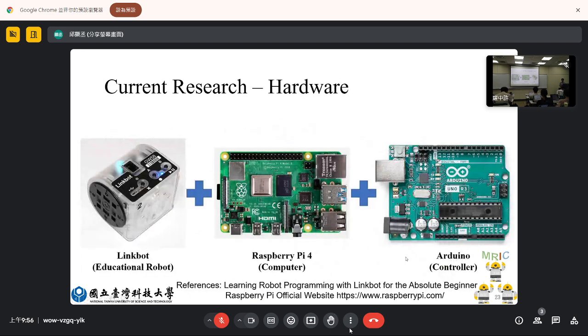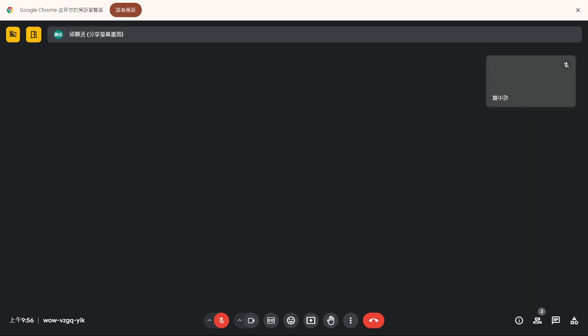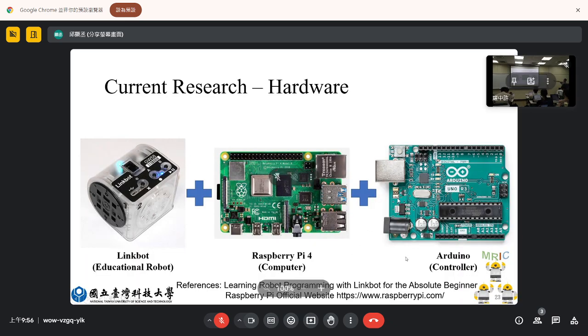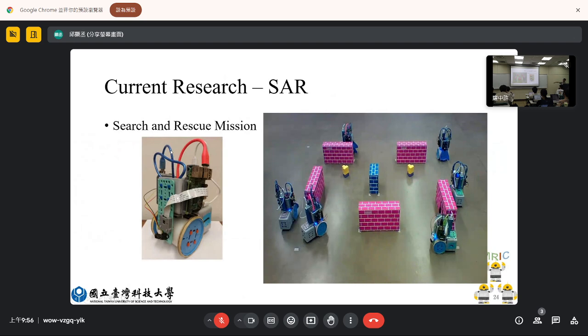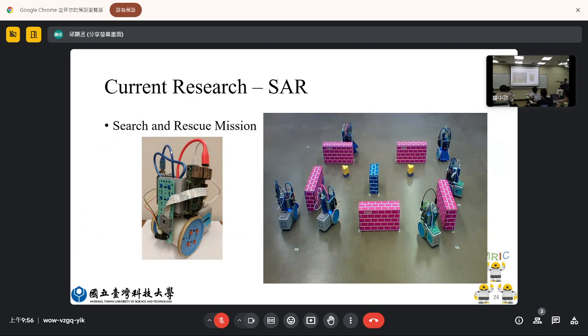Okay. As I mentioned at the beginning in my introduction, we use a very simple educational robot called LinkBot, on the left side here. And we need a computer, remember? We need a controller to create one robot. So we create a robot like this one. In this case, I did this in the US. We use several robots, six robots. They are a little different.